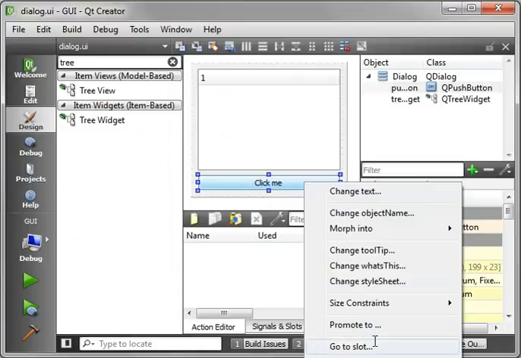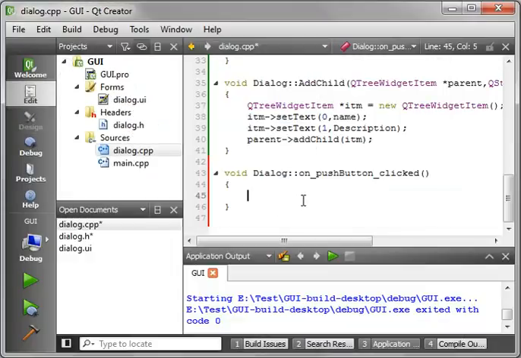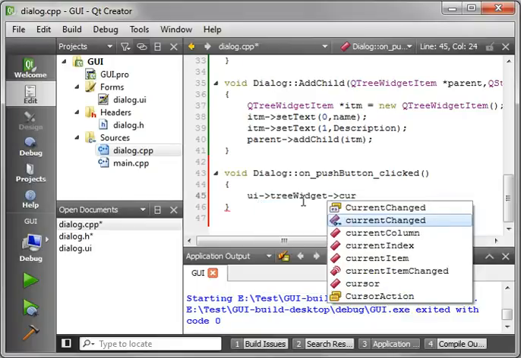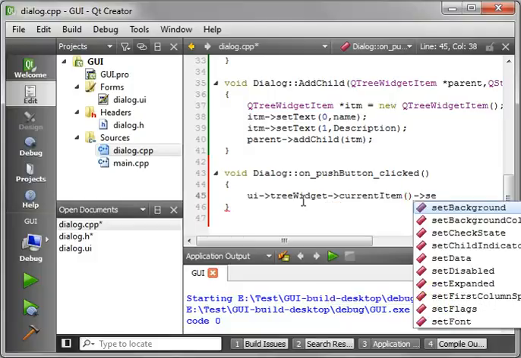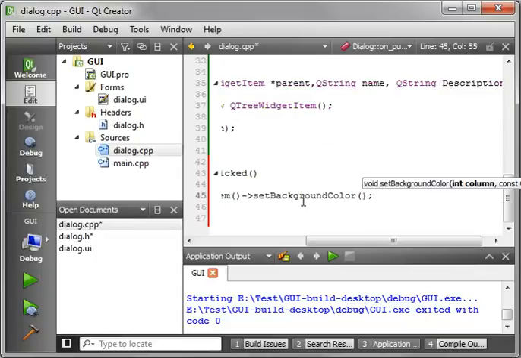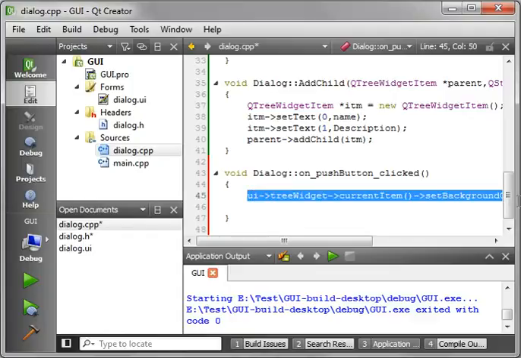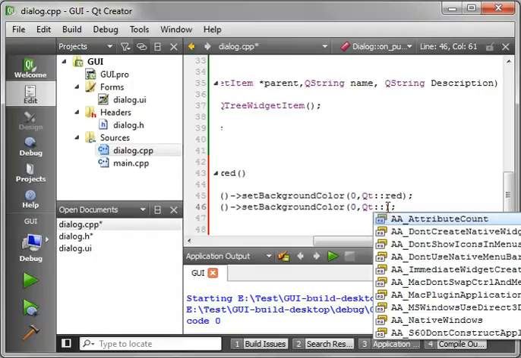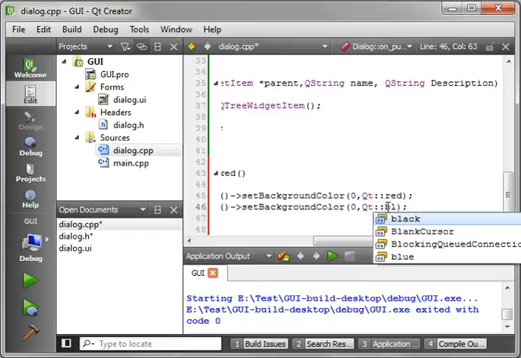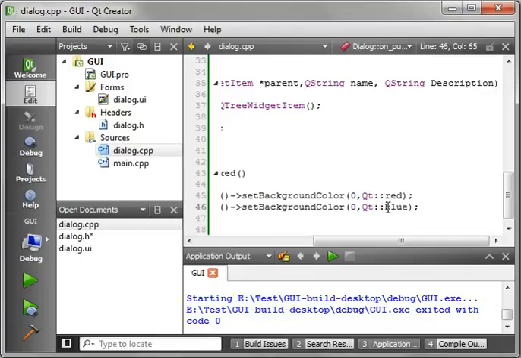So just go to slot, and then you can say UI tree widget, and you guessed it, current item. And let's say set background color. Notice how you can do the column. We're going to say column 0, and we're going to say Qt red. And let's actually do Qt blue. Save your work, run it.